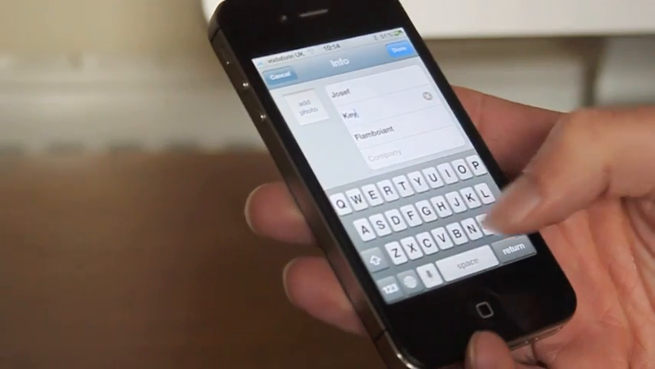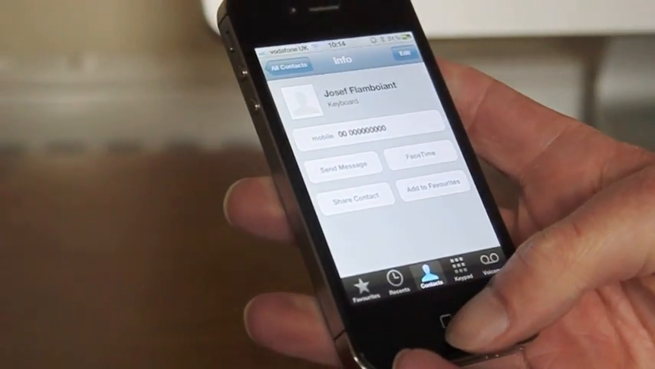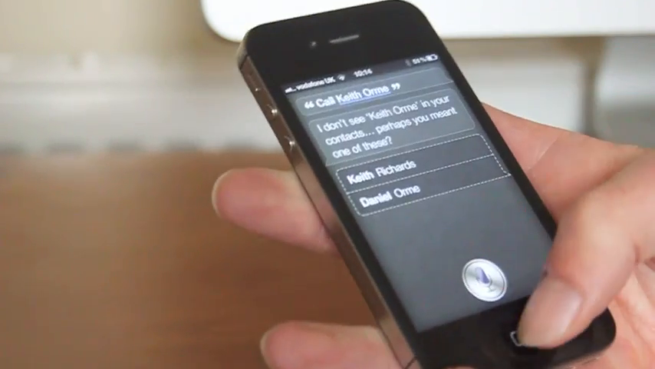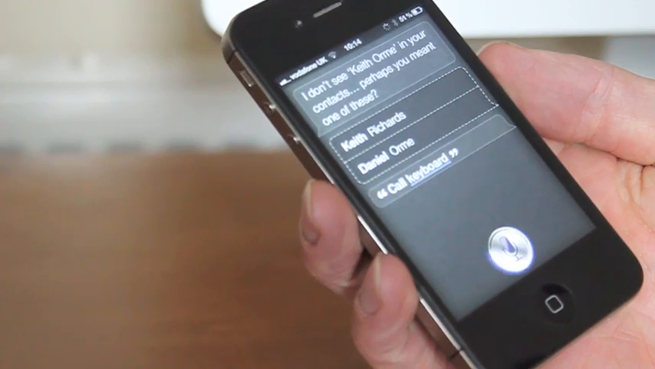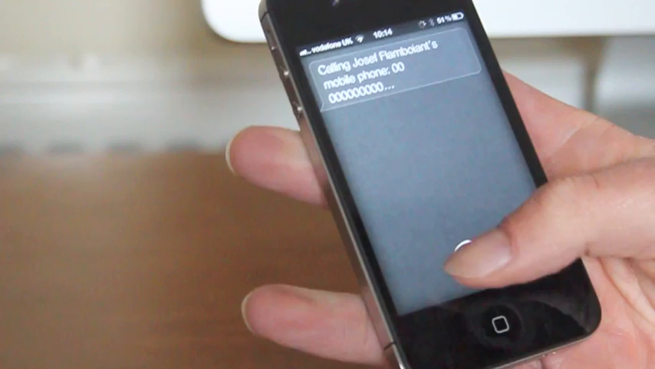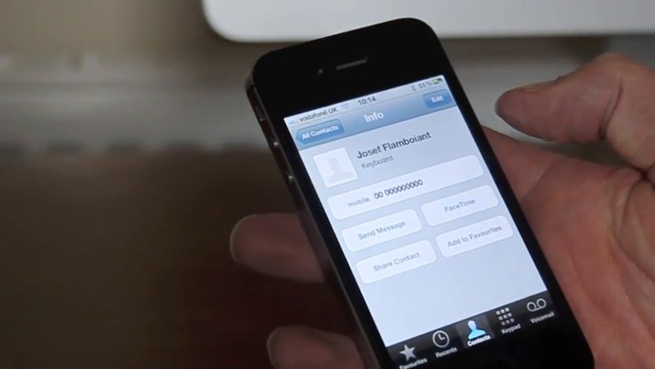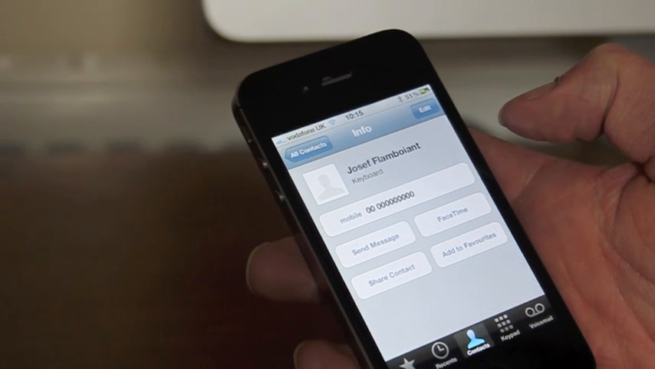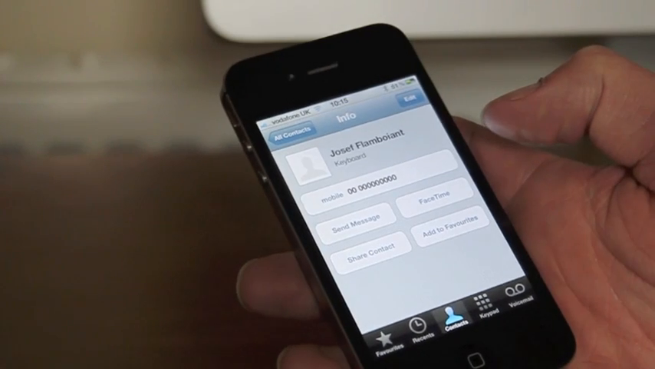Let's try keyboard. So if I type that in, that's completely different from obviously Joseph or Flamboyant. And now if I speak to it: Call keyboard. I don't see keyboard in your... No, that's not what I actually said. Call keyboard. Call Joseph Flamboyant. Okay, there you go. So that sort of worked the second time around. I didn't obviously say Joseph Flamboyant, I said keyboard, and it calls them. So if someone did have a funny name, perhaps something that's not in its vocabulary, it might be a foreign name perhaps, you can set up just a regular word that it would recognize, and you can call them that way. So that's pretty cool.